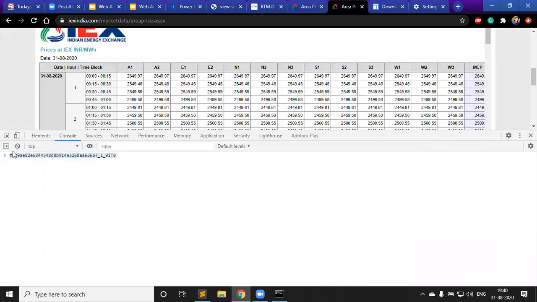So if I check my XPath, I can see that again it uses the ID, and this ID is again something that I cannot use. This will again change.